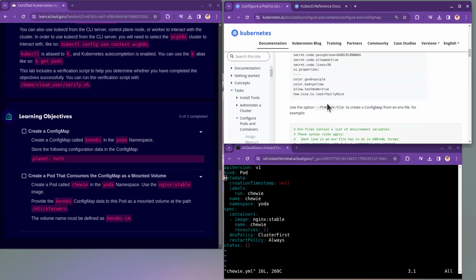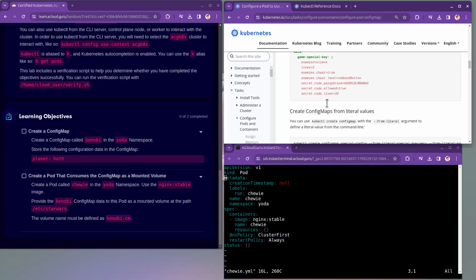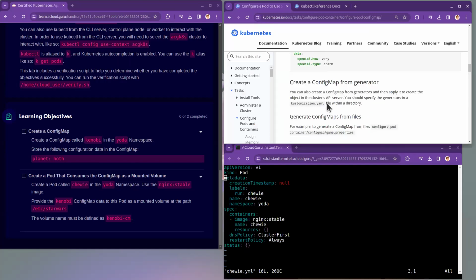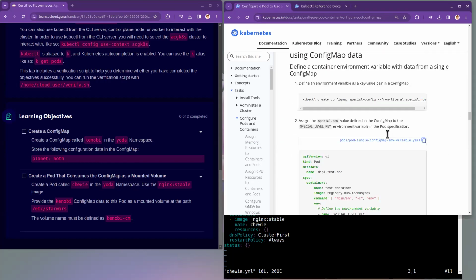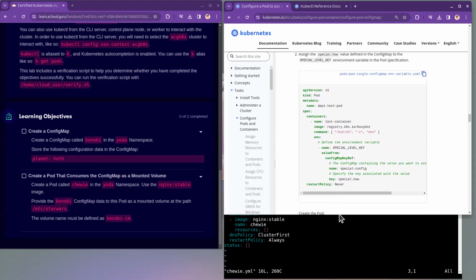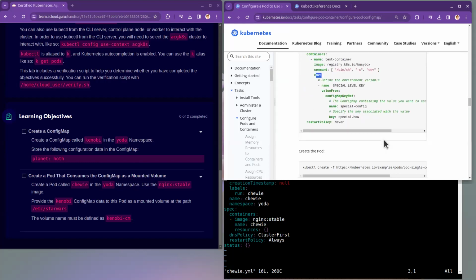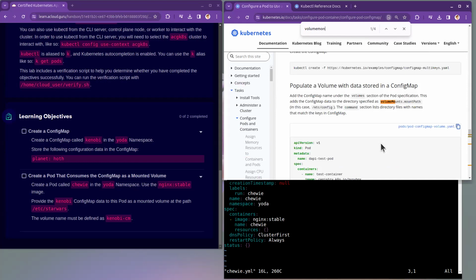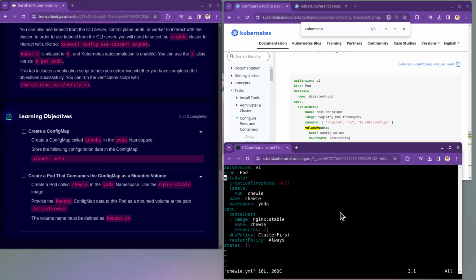Where is it? Now pod. Come on. Still config. Okay, perfect, there you go. What did it ask? It asks us to mount it as a volume, not as an environment variable. Here we have environment variables, so we have to look for volume mount. Perfect, there you go. This is what we need to find.